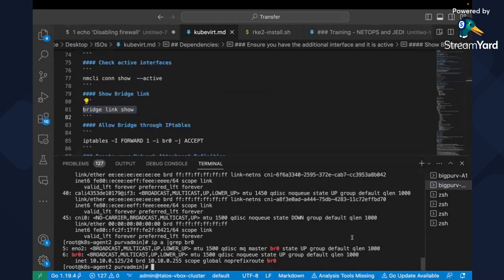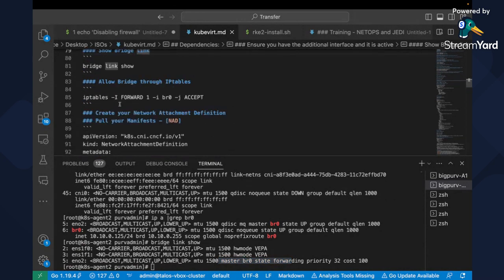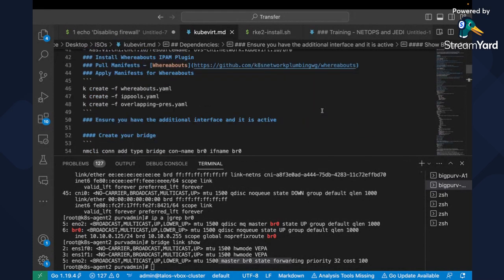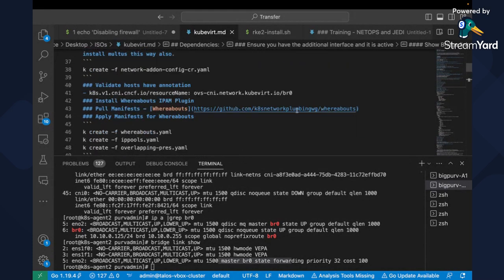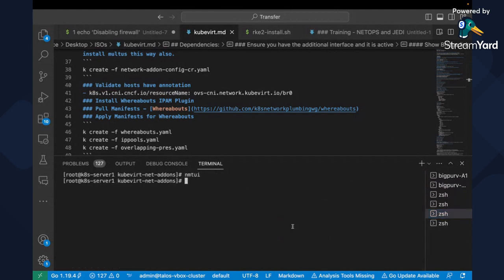Let's see if that'll actually show anything right now. Yep, so right there, bridge link show, master ENO2. All right, I set my iptables to forward to allow BR0 to actually push everything out. So once that is done, and we have done our network add-ons portion, we will be able to do what I was saying right here.